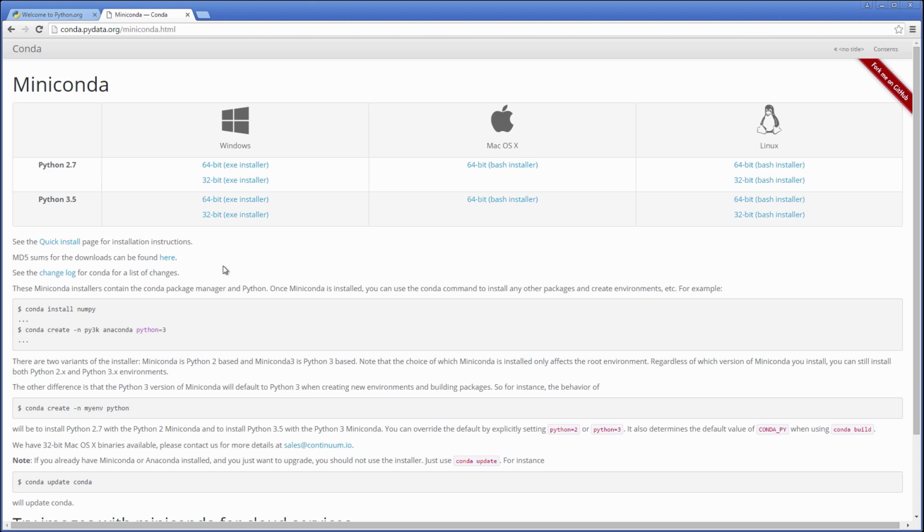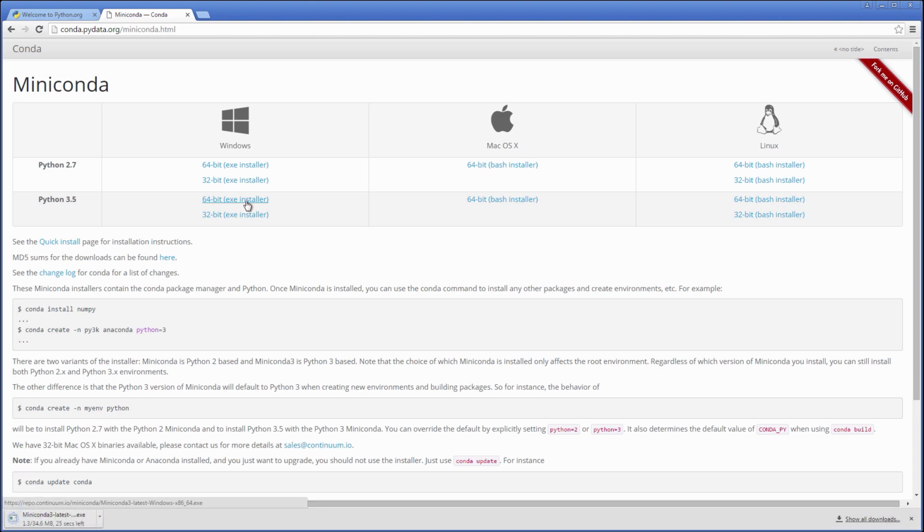We'll start by downloading Miniconda for Windows. Be sure to pick the proper version for your system. A 64-bit Windows can use both 32 or 64 bit Miniconda, but a 32-bit Windows can't run a 64-bit installer. Personally, I will use the 64-bit Miniconda installer.